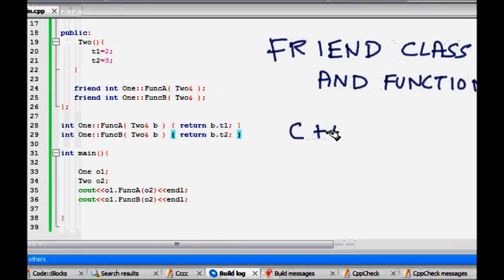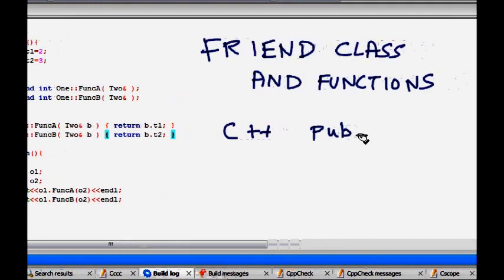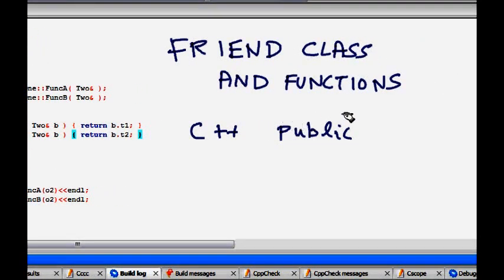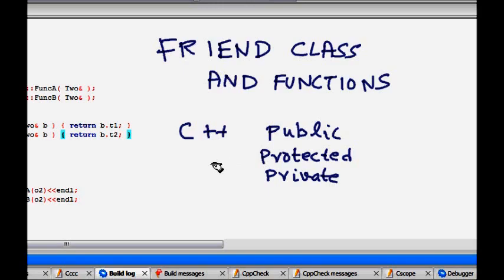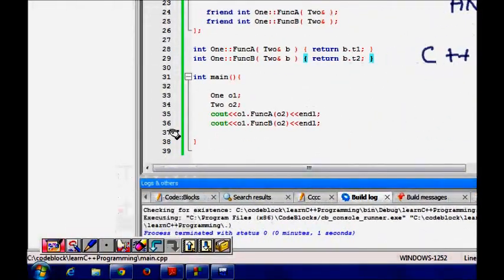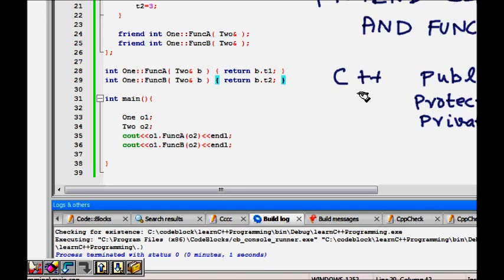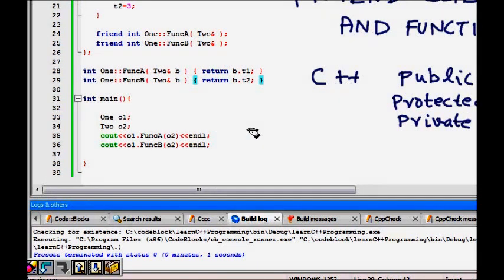C++ provides us with a lot of access methods. We have the public attributes, which are accessible to everyone. You have protected, which is not available to everyone, but is available to the inherited classes. And then you have the private, which cannot be accessed by anyone except the class itself. But sometimes you may need to be liberal. So in that case, what happens?